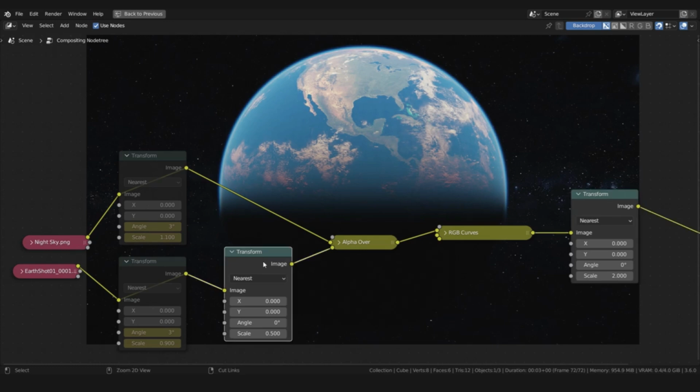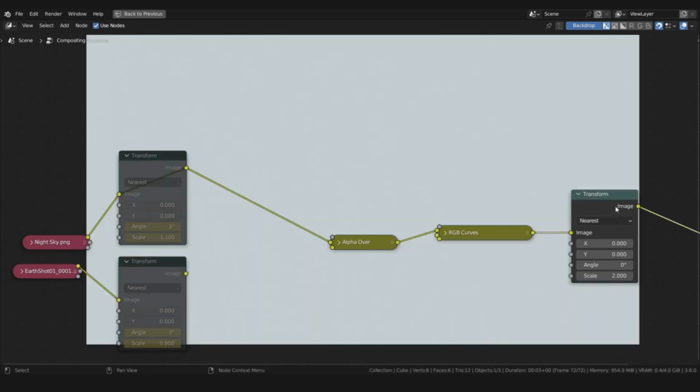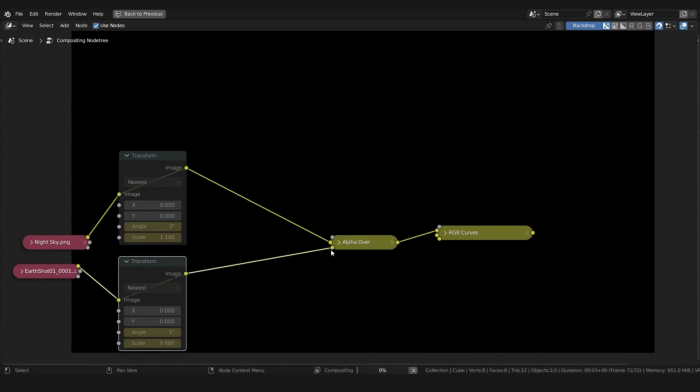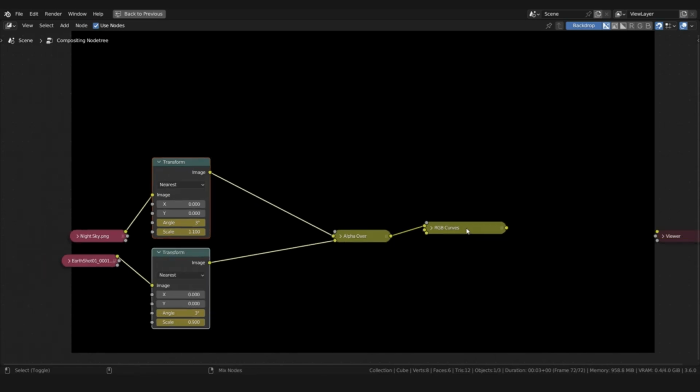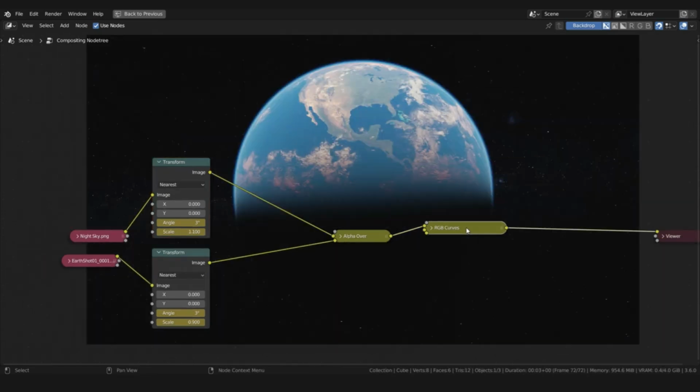I'm going to select both of these transform nodes, X to delete it, X to delete it, make sure to bring this here, and I'm going to select both of the transform nodes and hit M to unmute them, and I still don't see anything, so Control Shift and click on this to be able to see the final result.